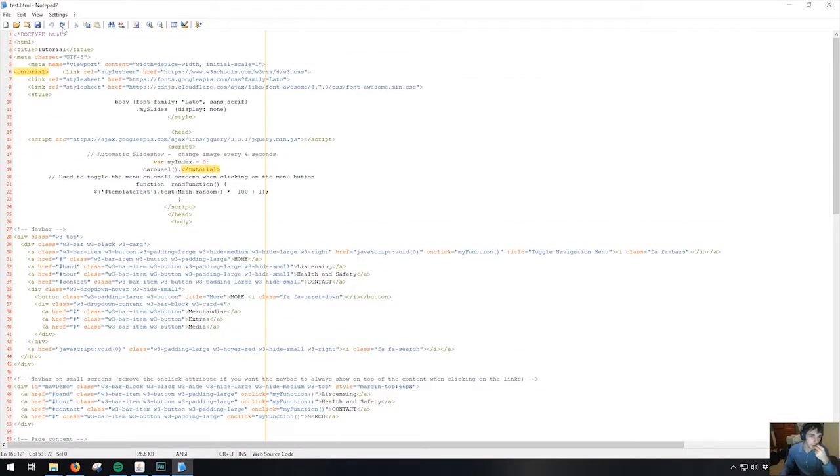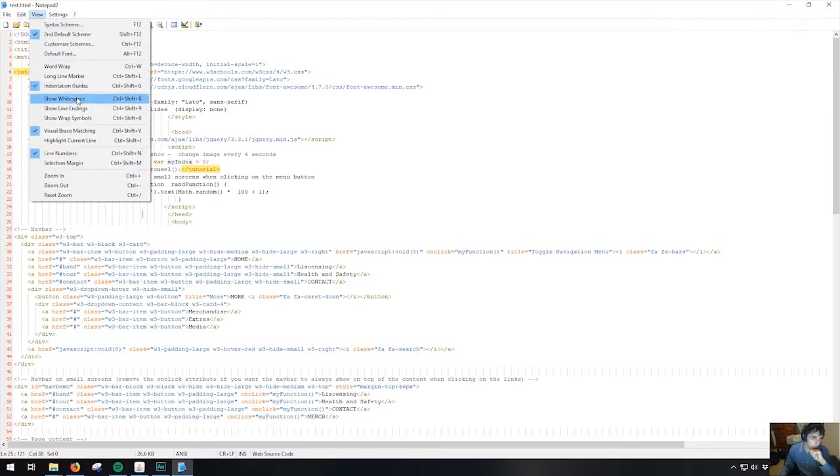What is that supposed to tell me? Indentation guides? There you go. This is the kind of stuff that I want. Yes. I like to be able to see how much that stuff is indented. That's good stuff. I like that.